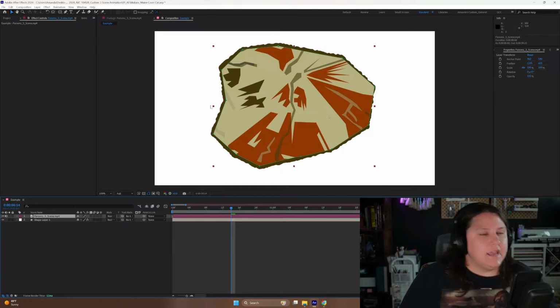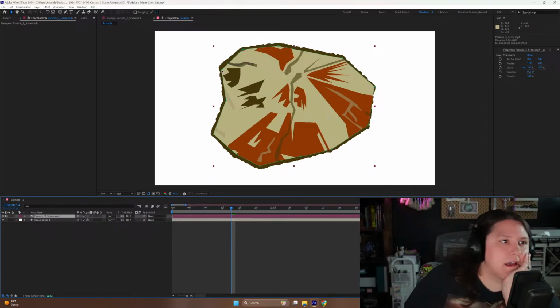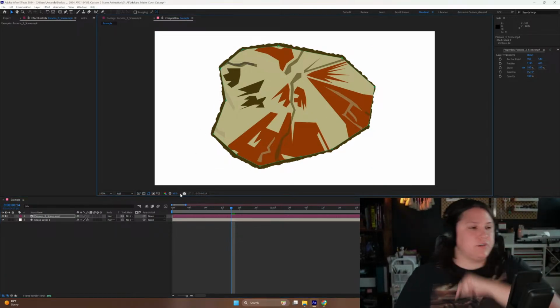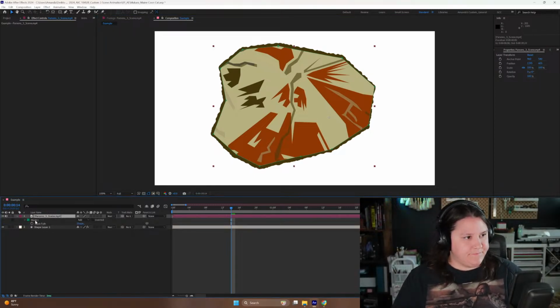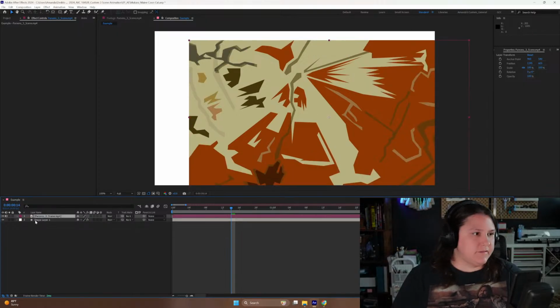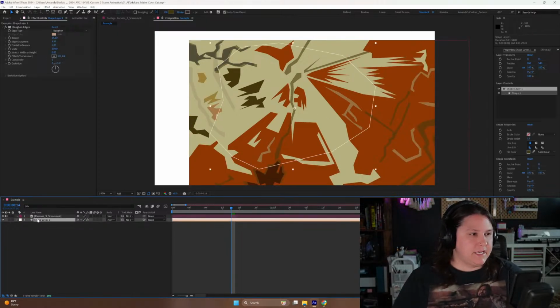And then if you have the mask, what you could do instead of drawing a mask directly on the scene like that, what I would do is I would delete that, and I would take this shape and I would duplicate it.